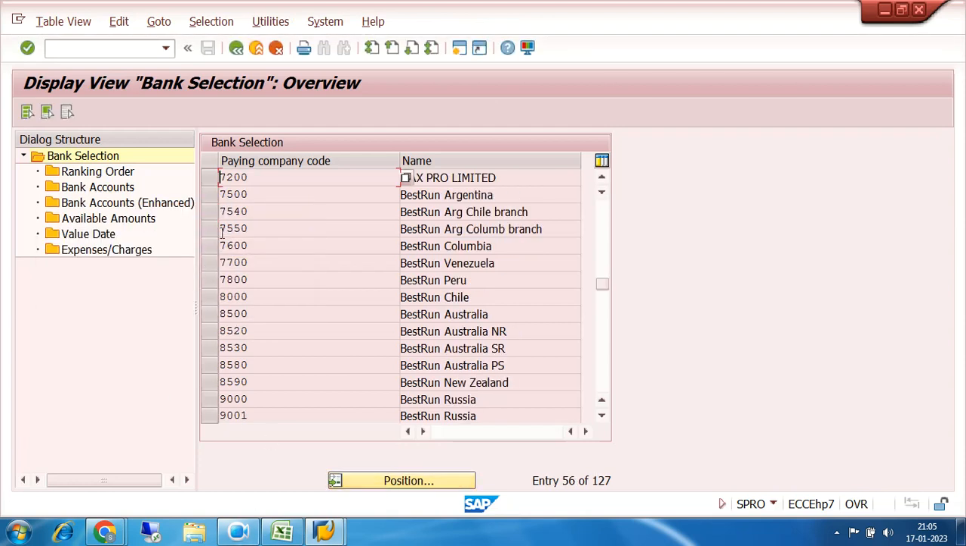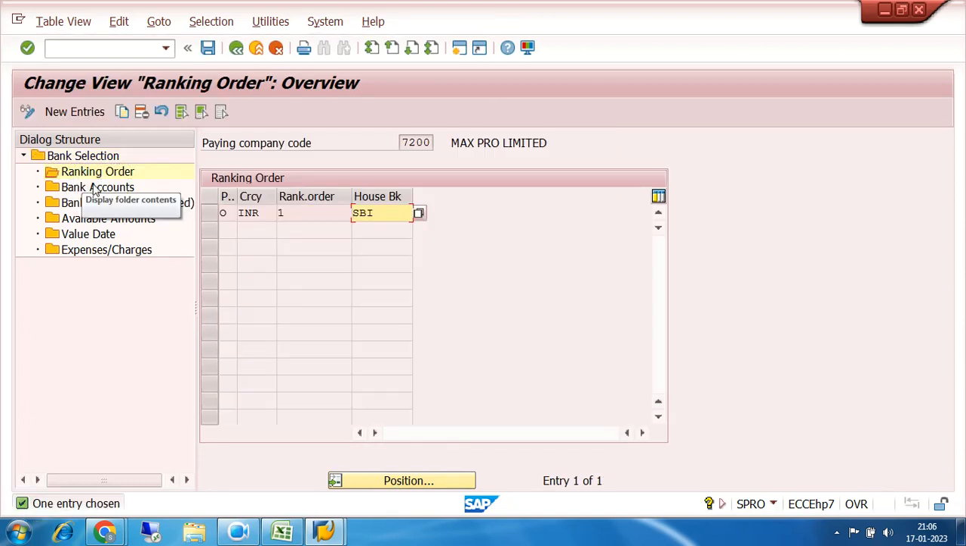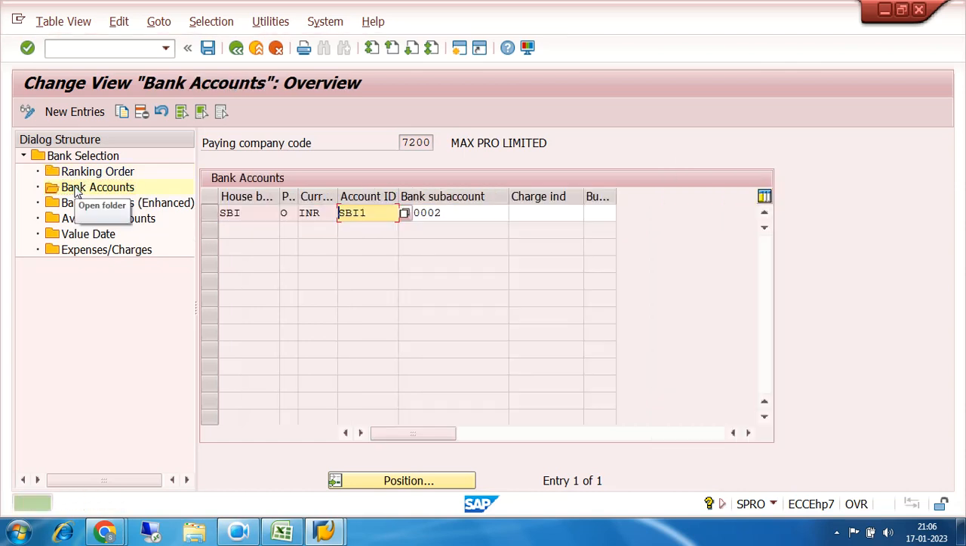7200, okay, this is 7200. There is a ranking order. In this ranking order, though house bank is SBI, we have to select and click on the bank account. See, which GL account we have given? We have given the GL account 2 lakh 2, right? So in this case, though we have given the GL account 2 lakh 2, actually there is another customization step here.